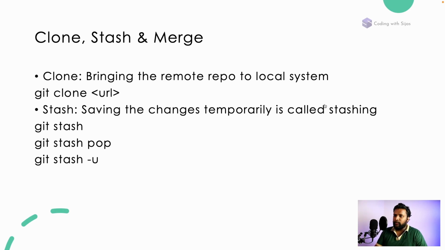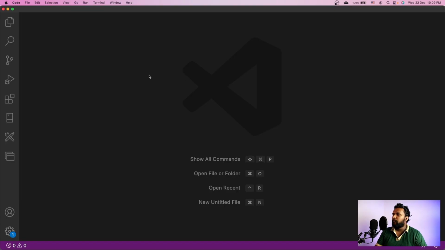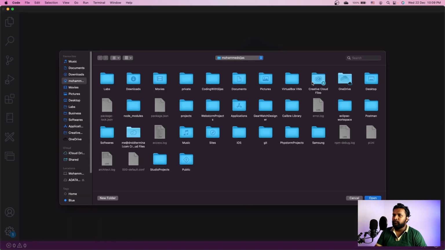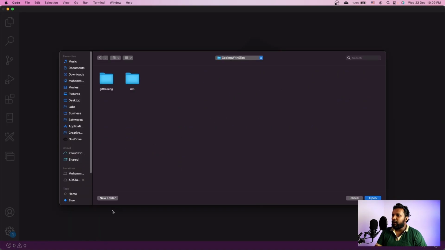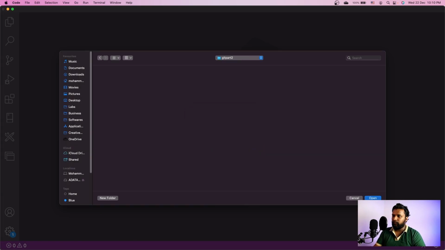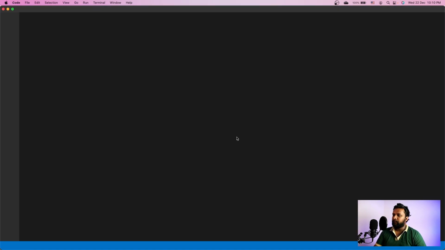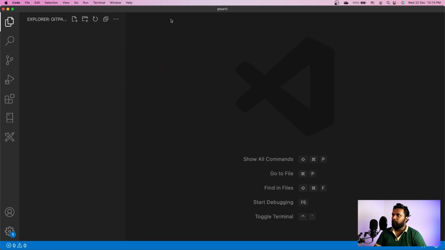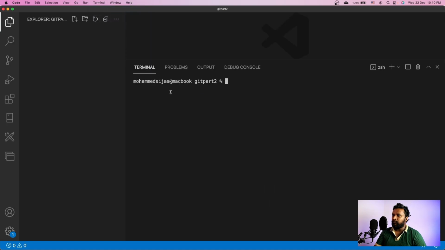For cloning a code, first let me open Visual Studio and let me open a folder. Let me create a new folder. Let me call it Git Part 2. And I'll open that folder. So here we have opened a new folder called Git Part 2. And I'll open a new terminal window. So you see here, if I enter git status, it says that there is no Git repository found in this folder. We have to clone it.